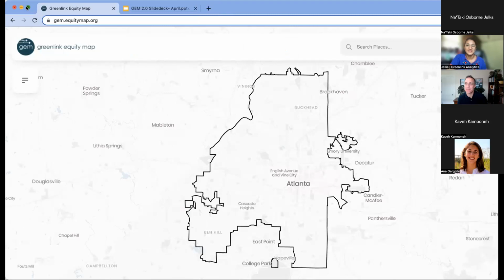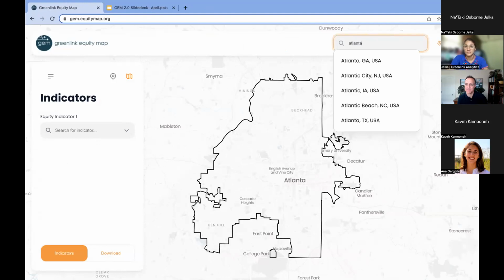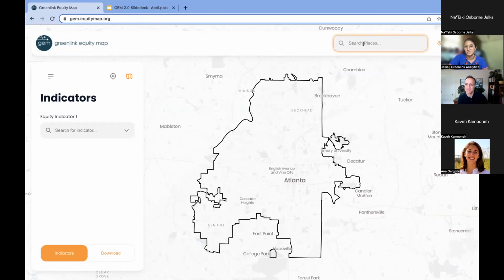All right. Hi, everyone. I'm Shar. I know Jelly introduced me earlier, but I will be walking all of you through the GEM platform with Jelly today. So, all right. Jelly, I know you're already over Atlanta, but this is the GEM 2.0 platform, our newest launch. So if you want to search places, if you want to search your city, the search tab is up in the upper right-hand corner there. So Jelly already typed in Atlanta here, which is why that is what our screen is centered on. But if you want to search your own area, that's where you would search it.